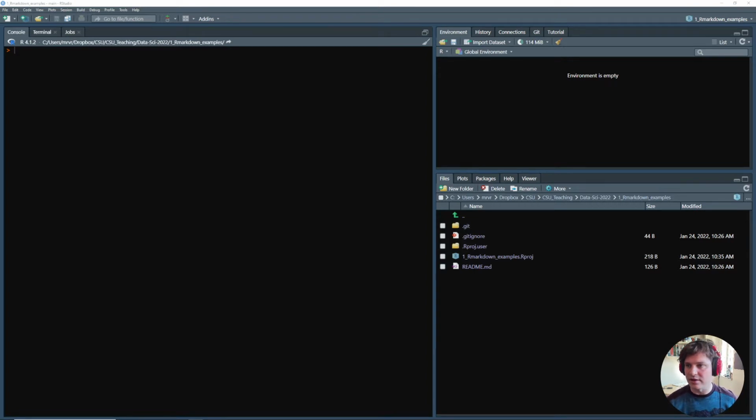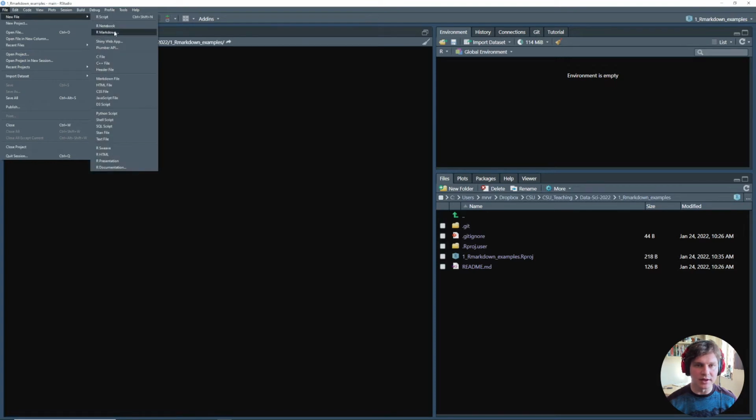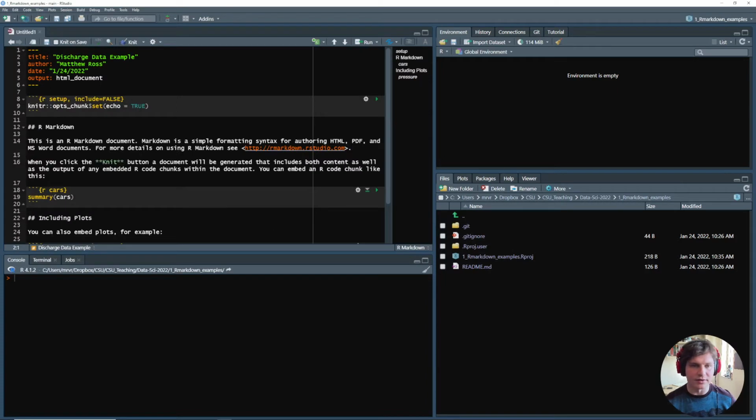So once you're in your repository, we're going to do file, new file, and we're going to actually just use RMarkdown. We'll say discharge data example. Because the focus today isn't on coding, I'm going to use some code that looks at something I'm very familiar with, which is looking at river flow in the Poudre River. And that'll be sort of my default example throughout the semester. So we'll call it that.